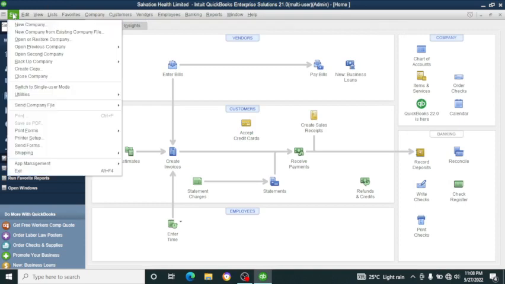Go back to the file. You can see now it said switch to multi-user. So immediately you switch to multi-user, it will change to single user mode. So let's go to utilities.